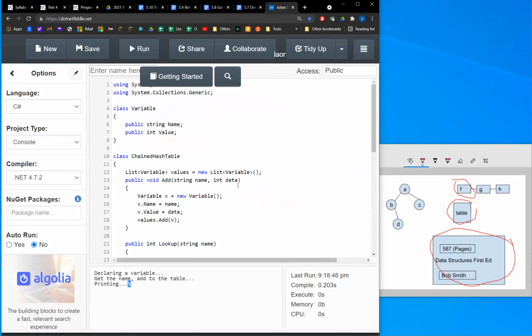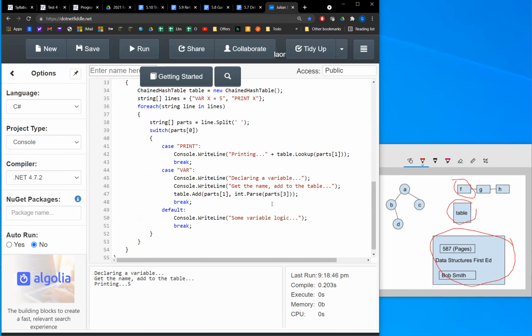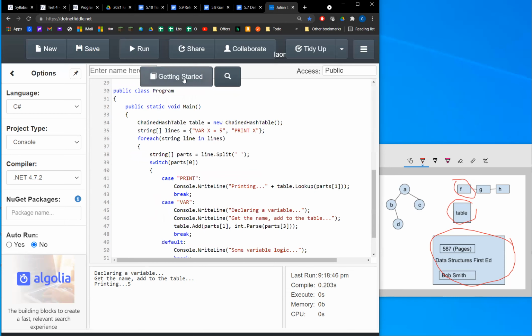Right, so you actually need to make a chained hash table. At this point in time, I don't actually have a chained hash table. I have a single chain where I'm just dumping everything into it. So that needs to be an array of linked lists. And I'm not using linked lists, I'm just using a list type just to keep the example quick. But this is the foundation of how you want to approach the problem.